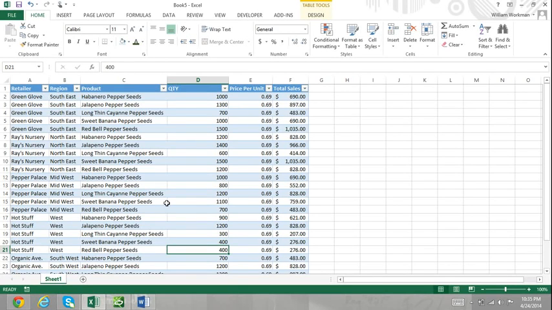In this Excel tutorial, I'm going to show you how to use pivot tables. What is a pivot table? A pivot table is a data analysis tool used to summarize, explore, and present data in an organized manner.